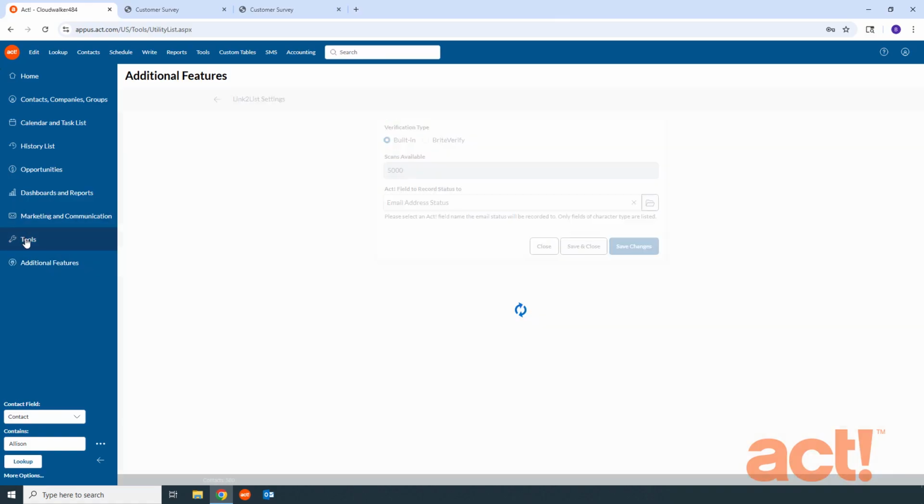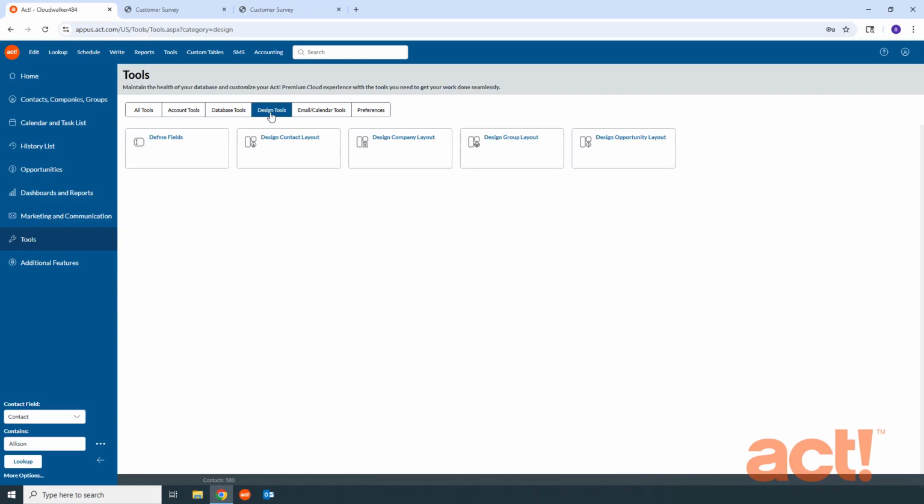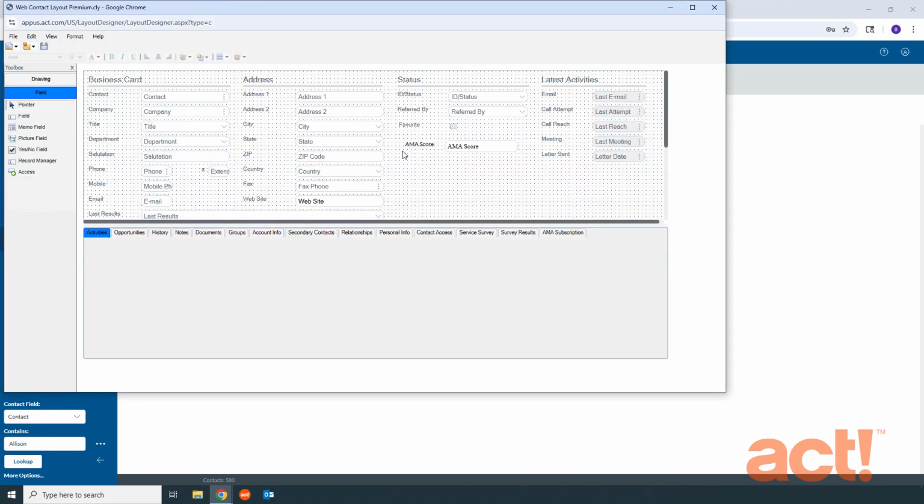Just go to the Tools menu. From here, click Design Tools at the top to show only the Design Tools buttons. Then click the Design Contact Layout button. This is going to launch your Layout Designer in a new window. ACT displays the current contact layout that you're using. I'm using the Web Contact Layout Premium layout, as you can see in the top left corner.